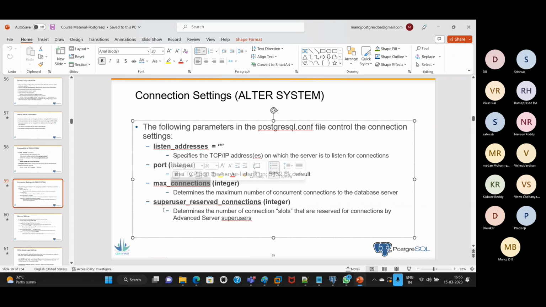And also, what is super reserved connection? Anybody have any idea, guys? As the name says, see here, it determines the number of connection slots that are reserved for connections by advanced server super users. If you want 10 super users, you need to mention the number of super user counts here.